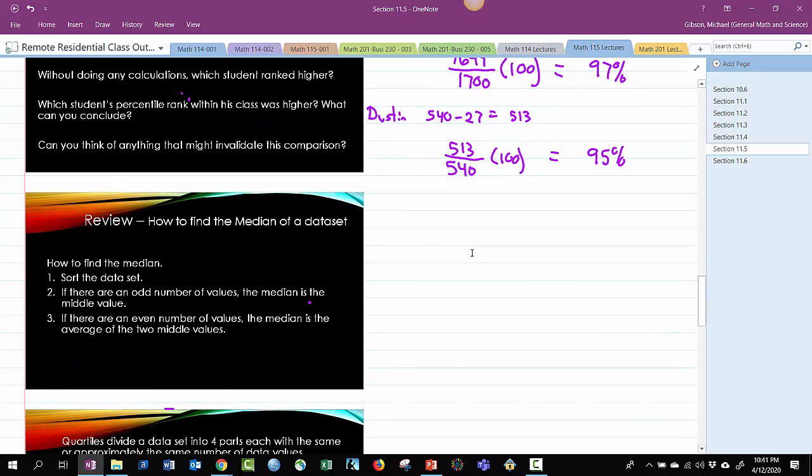Now, that's percentiles. The next thing we're going to do is talk about quartiles, but first I'm going to do a little reminder about the median, because we're going to need to use the median to find the quartiles. How to find the median? Step 1, sort the data in numerical order. Step 2, if there are an odd number of values, the median is the middle value. Step 3, if there's an even number of values, the median is the average of the two middle values. We've done this recently, but it's easy to forget stuff.